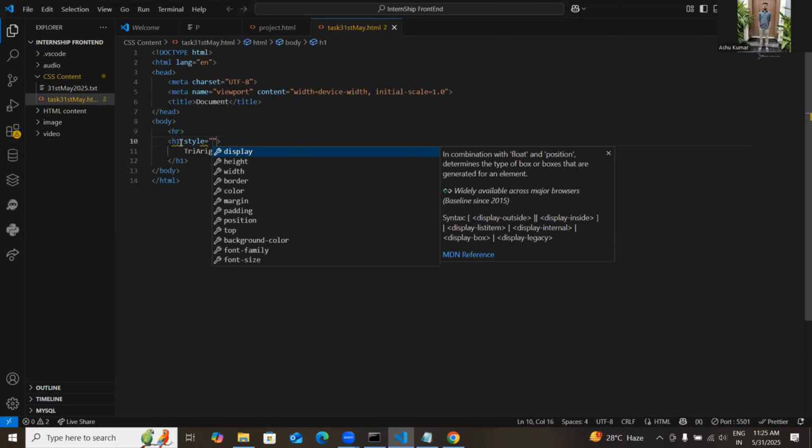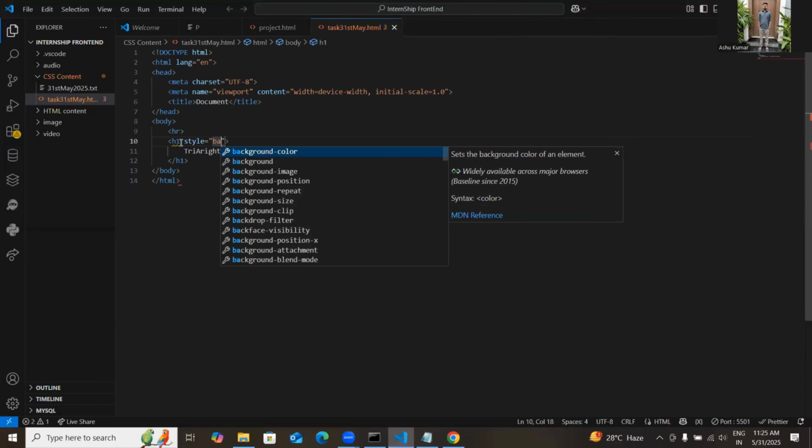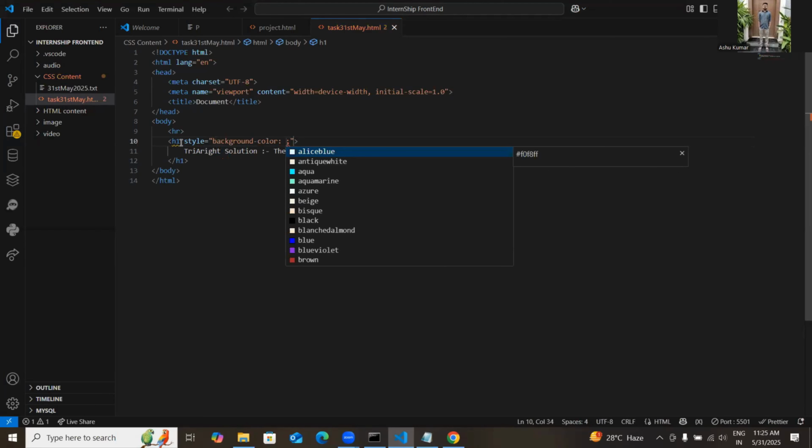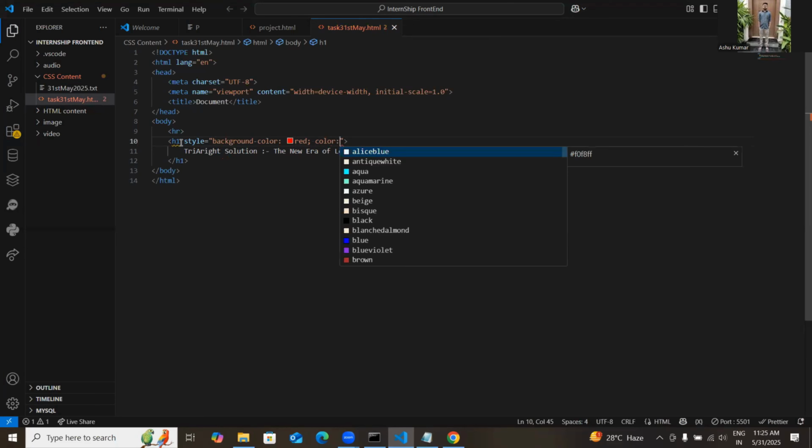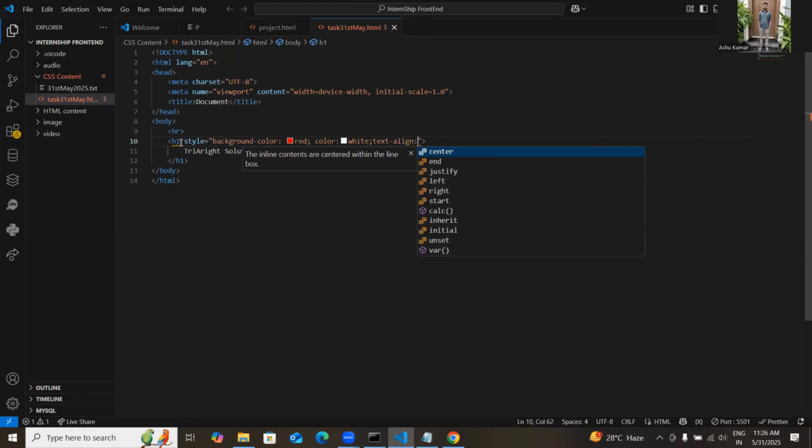So first of all, the first thing we want to give is background color. Let's give a background color. So here I am giving background color as red. After that, here I want to give color. This color is the color of the text. So the color of the text is white. After that, here I am giving text align. I am writing text align. I am giving it as center.